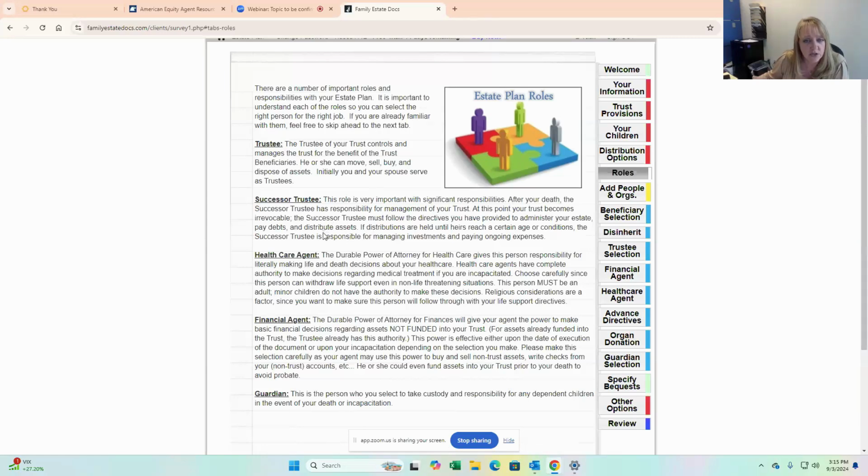So the successor trustee must follow all of the directives that were provided by the trustor and administer the estate, pay any debts that are in there, distribute assets. If any distributions are held until heirs reach a certain age or conditions, the successor trustee is also responsible for managing investments and paying ongoing expenses.